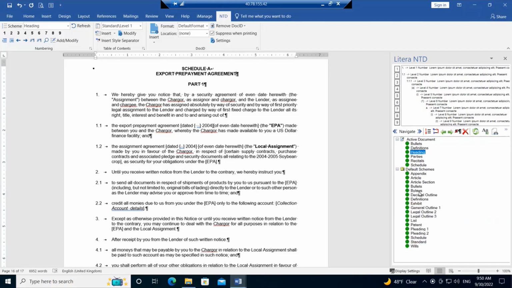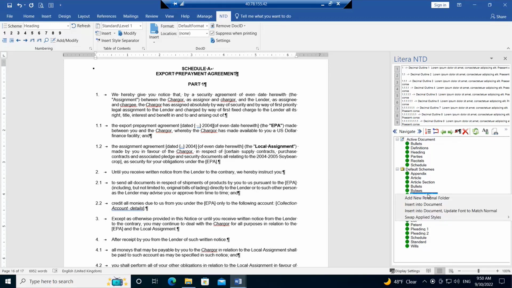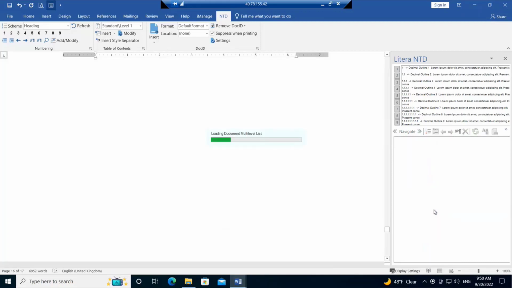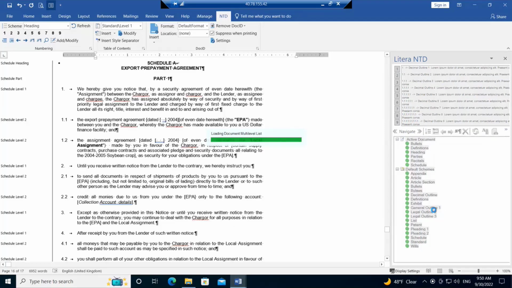As I click onto the numbering schemes, I can see a preview. And I think this decimal outline numbering scheme is probably the closest match of the numbering scheme I would like to create. So I'm going to insert this into my document. I right click, insert document, update font to match normal, and then I can go ahead and happily modify that.